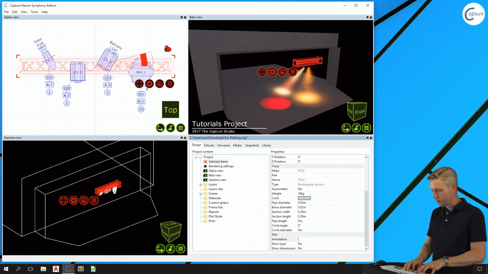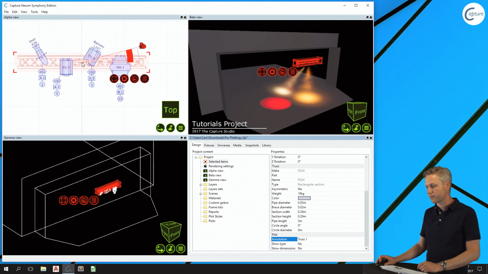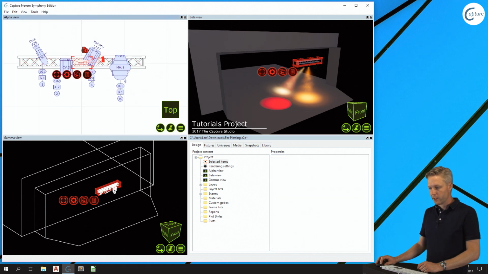Here I could label the truss Truss1. You now see the Truss1 annotation appearing at the center of the truss. I can double-click on the annotation and then move it to the desired location.